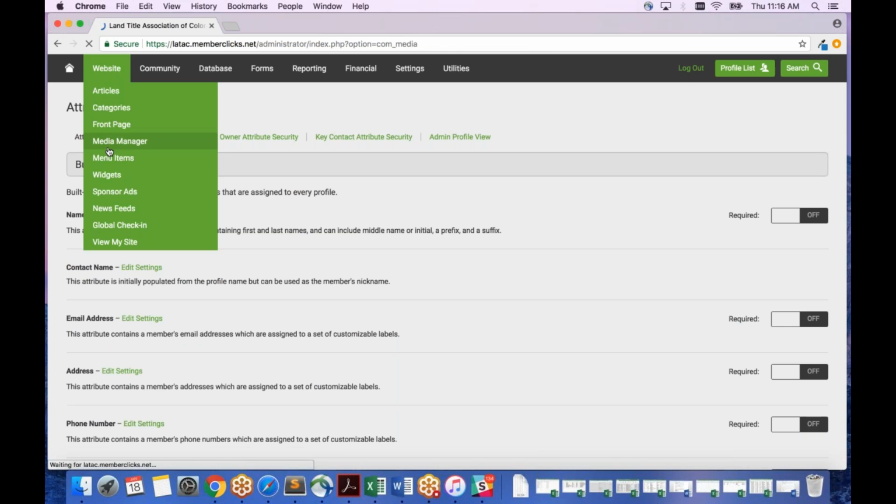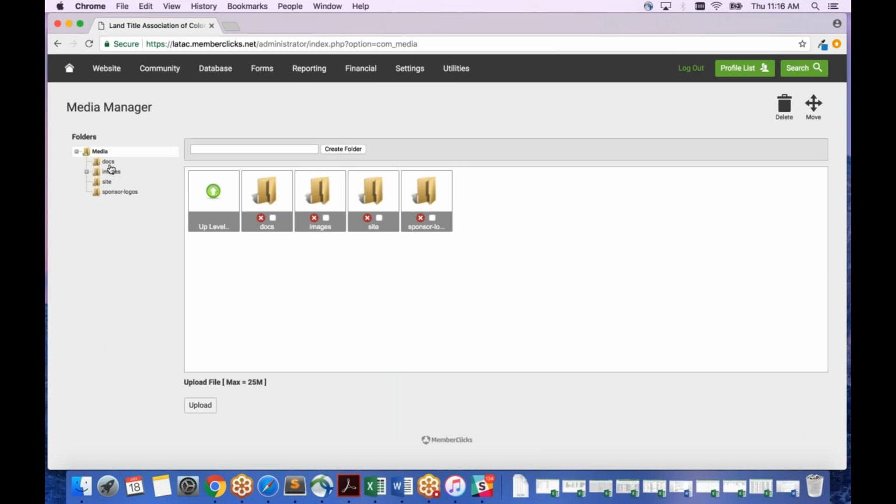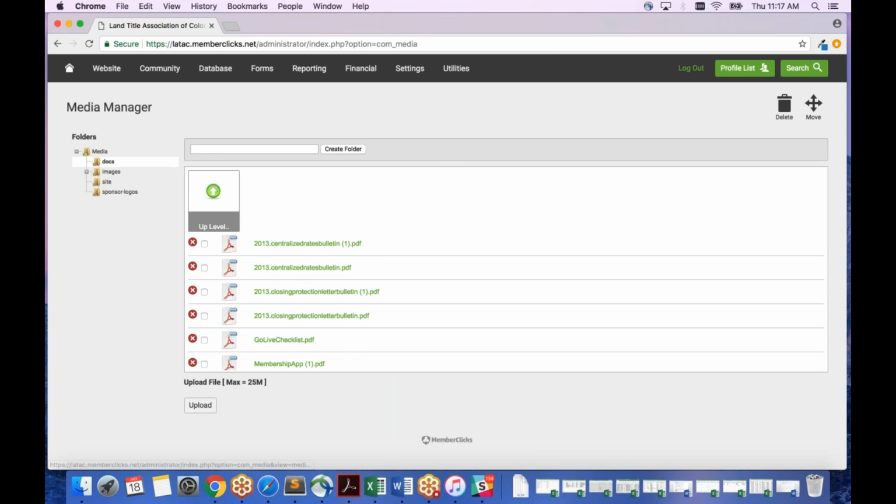I would go to website, media manager, and save it in your documents folder, or maybe create a new folder that says old database. That way, if anybody asks, well, why does it say this, you can go back and look at that database for reference. It's an Access file, so I can go look at it whenever. I have the software, so I don't even have to have it in there, but that's a good idea because then it's all in one spot.